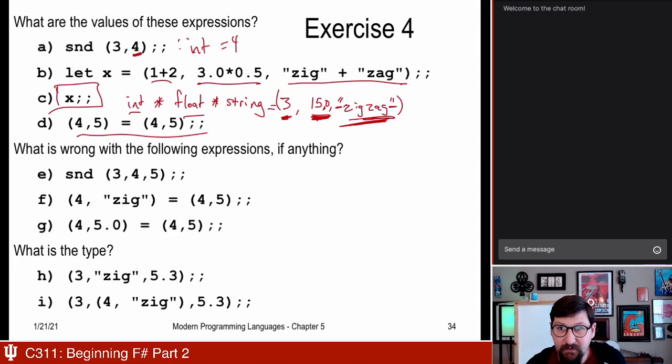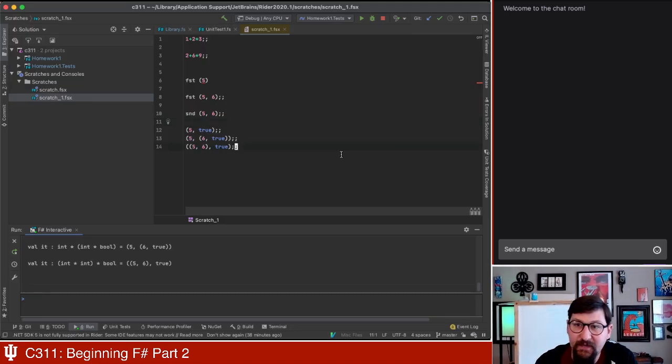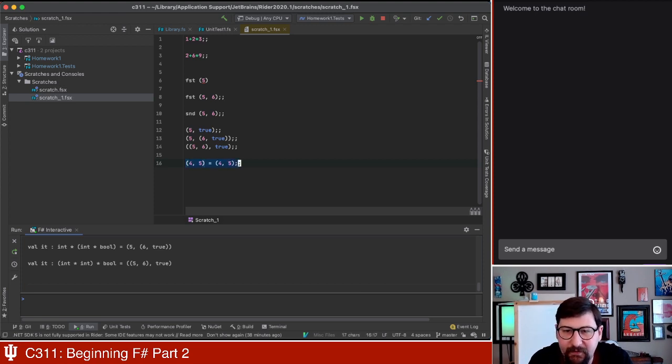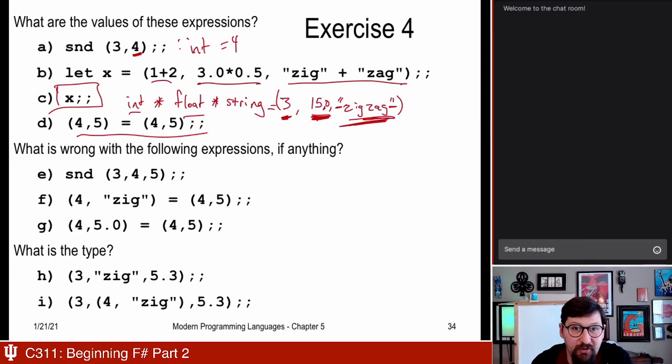And if you don't believe me, you can always run these. Pop over to a scratch in your IDE, type the line of code out. Do not copy it from the slides because, again, the slides will trick you, right? And just send it to the interactive, Alt-Enter. And we can see that it's a bool of value true. So if you're ever curious, if you're ever not sure, pull your IDE up and try it. It's the best thing you can do for yourself.